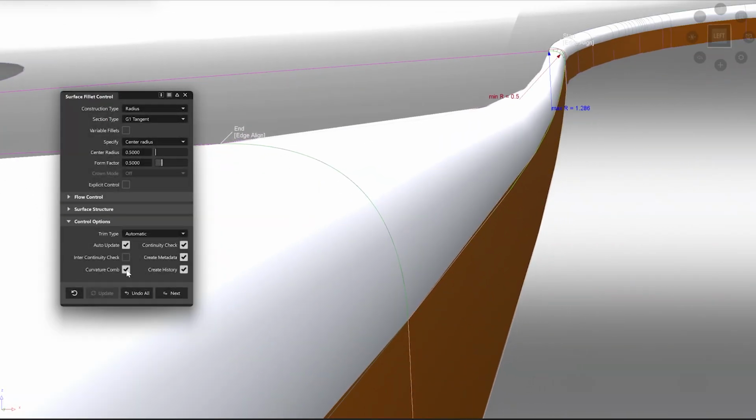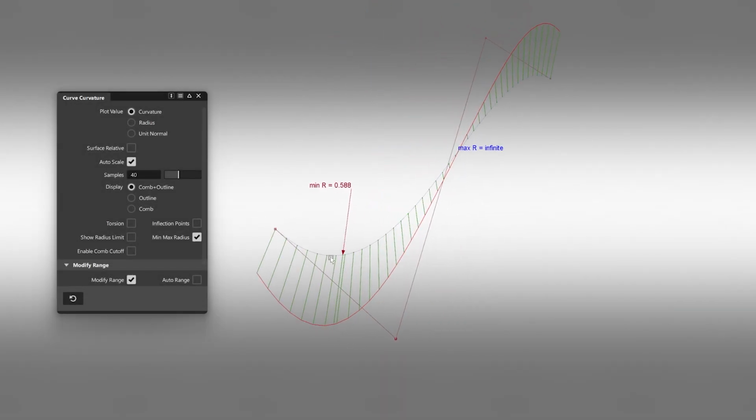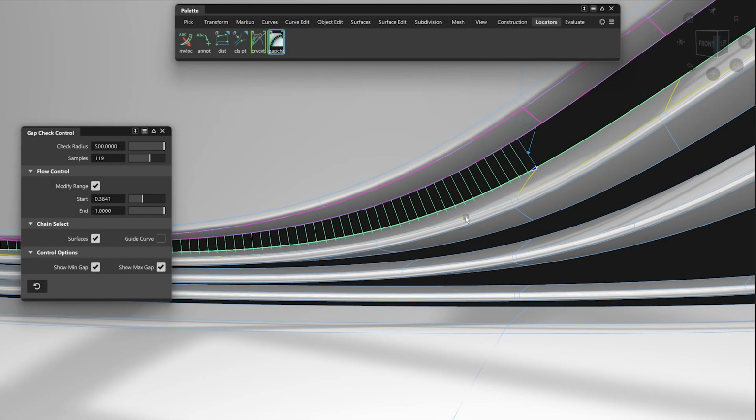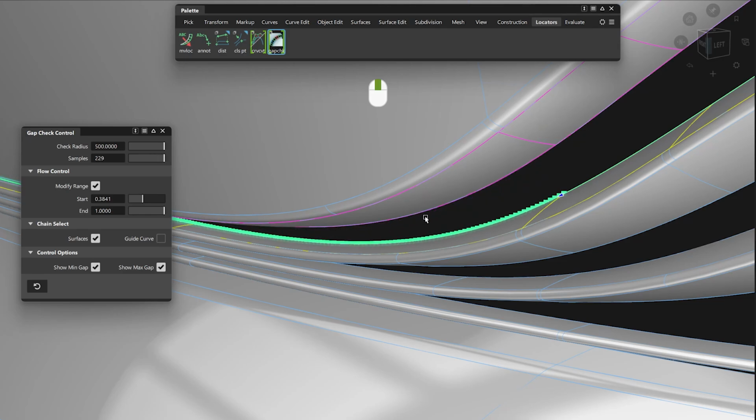When doing a surface fillet, you can now use your mouse buttons to control the curvature comb in the Surface Fillet tool. And for the curve curvature, we improved that you can now see the min-max values independent from the sample density of the curvature plot, which is more accurate now. In the Gap Check tool, we have added options to interact with the tool using the different mouse buttons, which is more convenient when checking your design.